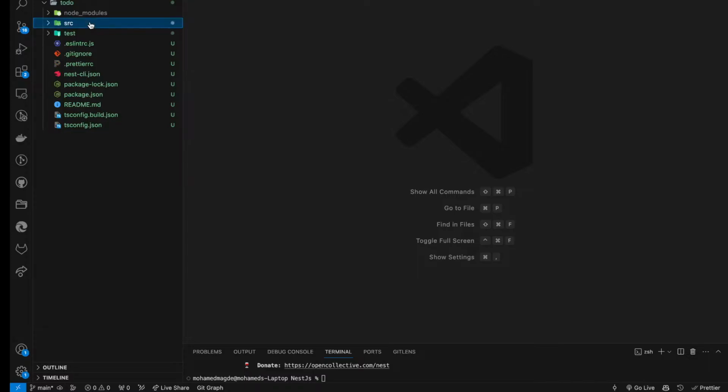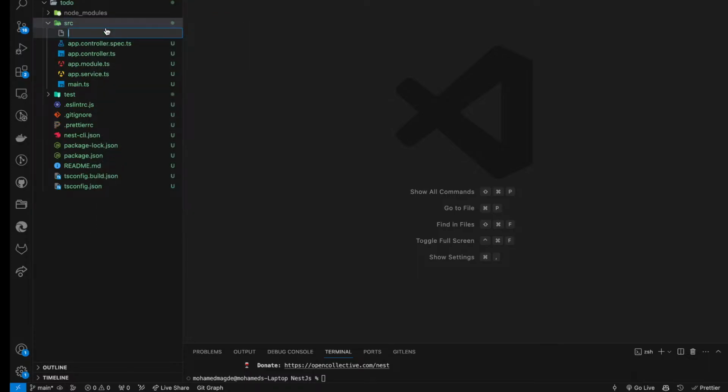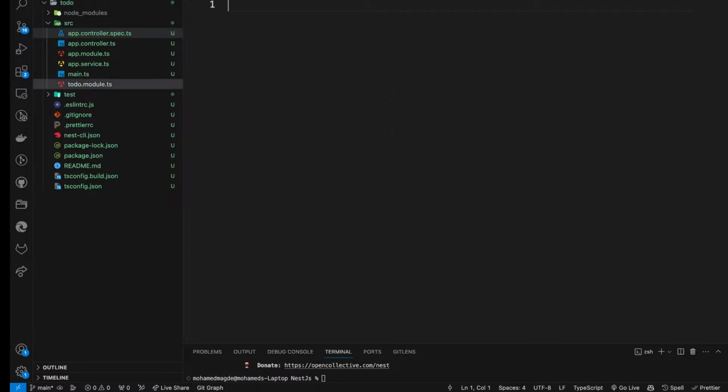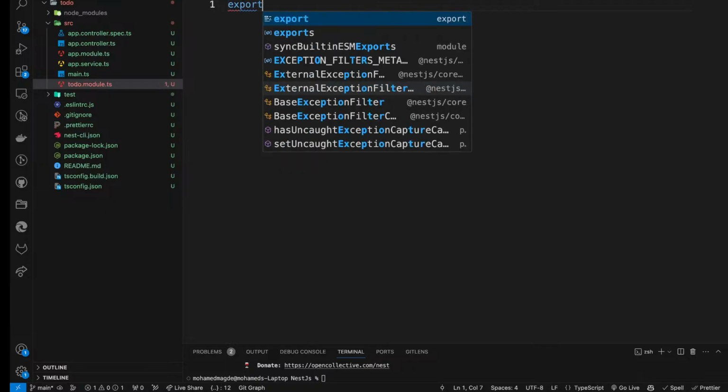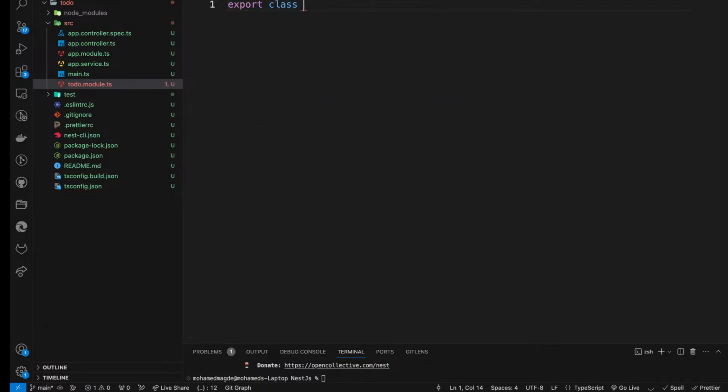So we'll create a file we call to-do.model.ts. Okay, model. Yes, model.ts. We try to create a class blueprint of how our to-do will look like. So export class Todo.